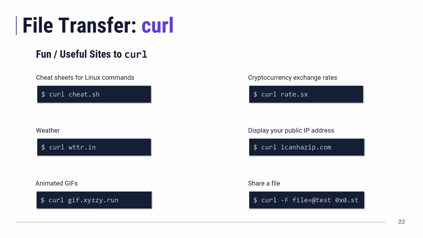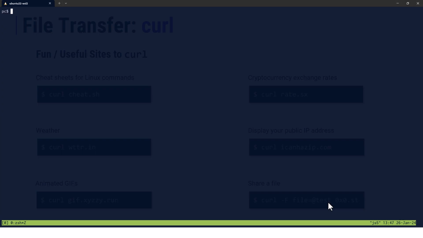And then finally, this is a neat little one. If you want to upload a file, let's say I had a file test in my current directory. We'll call it test. I could say curl -F file=@test. That's just curl's way of referencing a file. We have to put an @ in front of it. And then I can upload it to 0x0.st. And now that gives me a URL that I can now share with somebody.